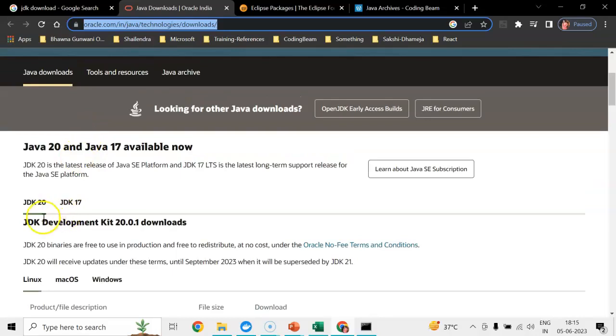As mentioned, JDK 20 is the latest release of the standard edition, but JDK 17 is the latest LTS, long-term support. I suggest going for JDK 17 and not 20, because features can be downgraded at any time in the case of JDK 20.